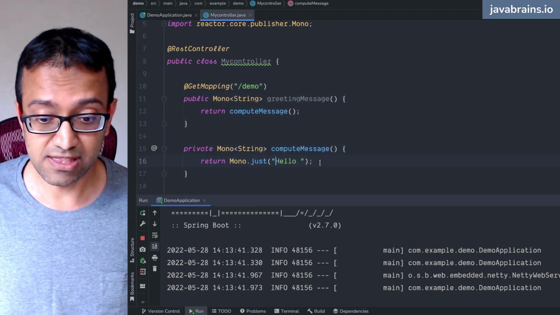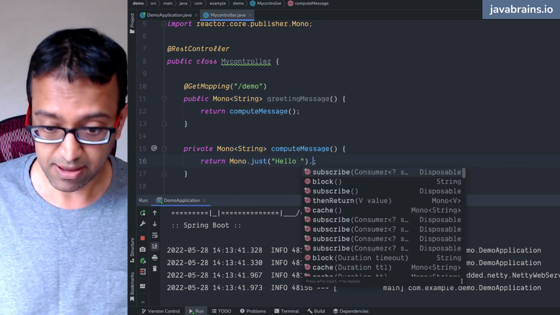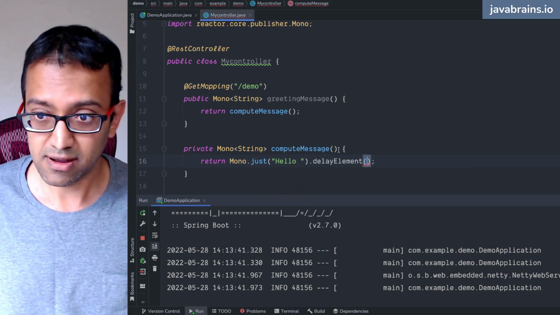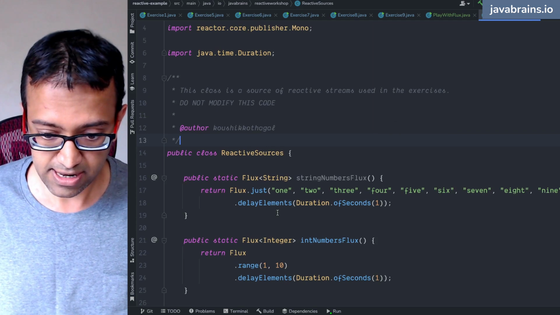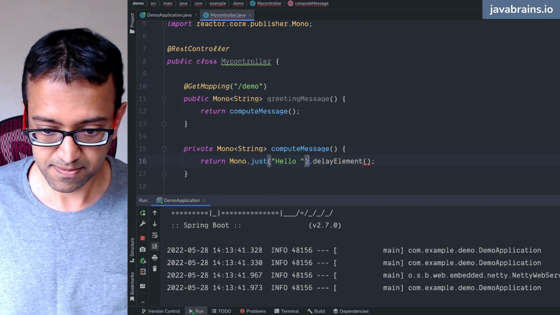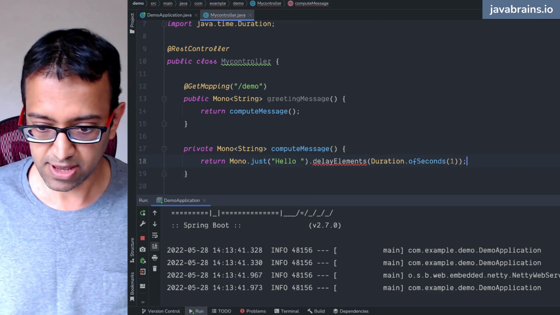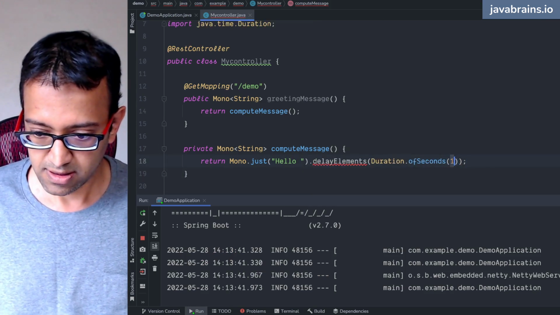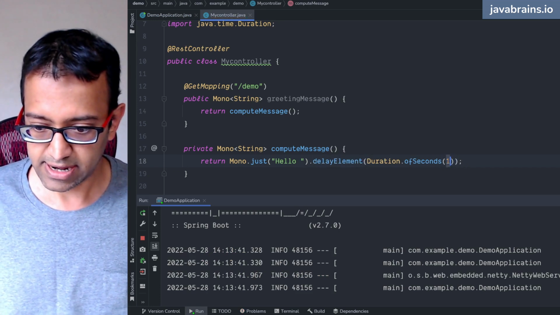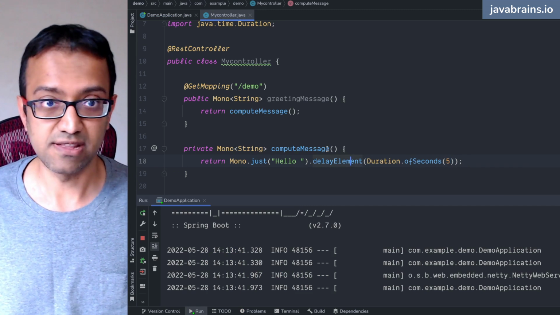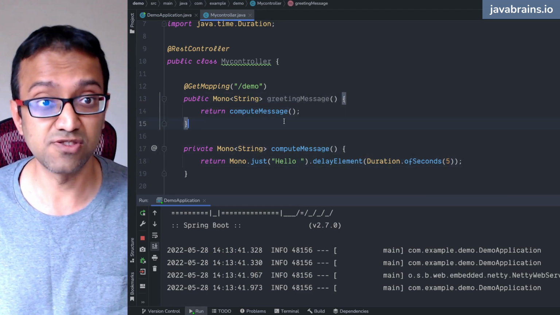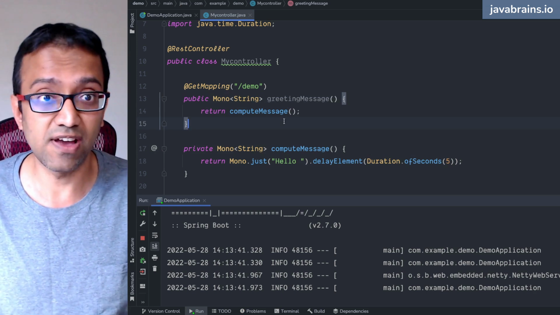Okay. So let's say this were to take a bunch of time, right? Delay element. I forget what it was called. Hang on. Delay elements. Let's say I delay by this much. Okay. Delay element for a mono. I delay by 5 seconds. Now what's going to happen? Is this thread waiting for 5 seconds? Do we have a thread waiting there for 5 seconds? No.